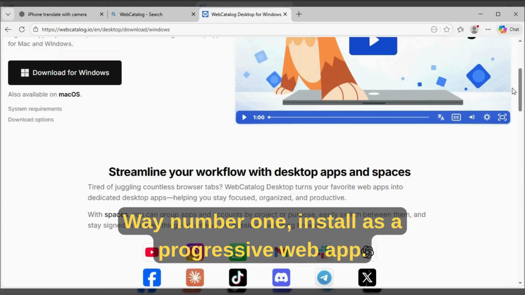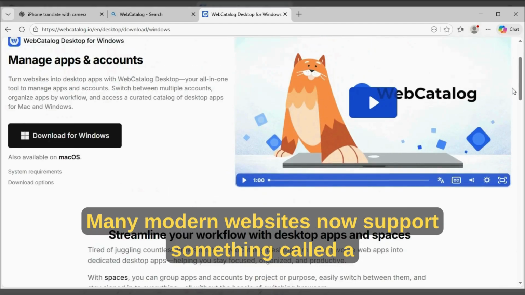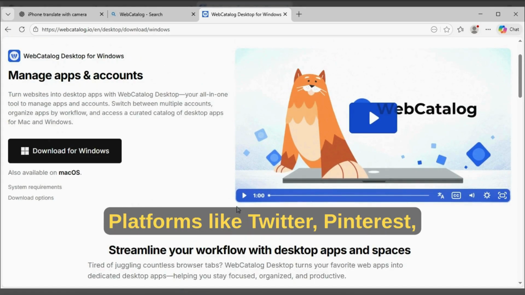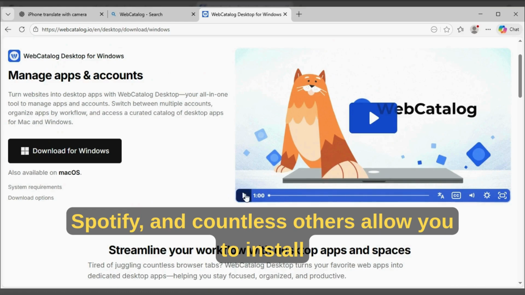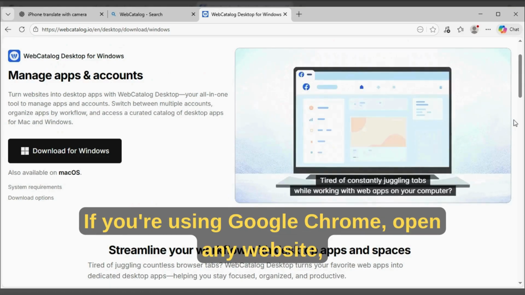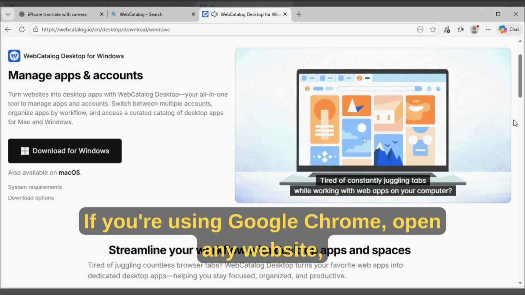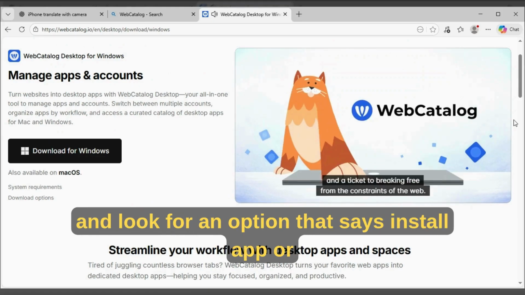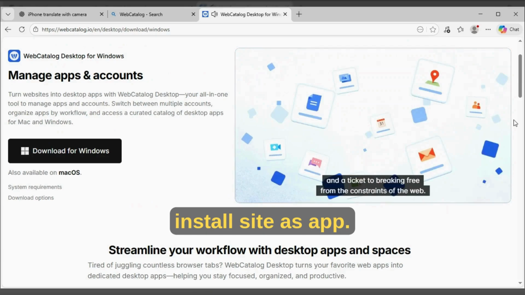Way number 1. Install as a progressive web app. Many modern websites now support something called a PWA, or progressive web app. Platforms like Twitter, Pinterest, Spotify, and countless others allow you to install their sites directly on your device. If you're using Google Chrome, open any website, click the 3 dots in the upper right corner, and look for an option that says, Install App, or Install Site as App.